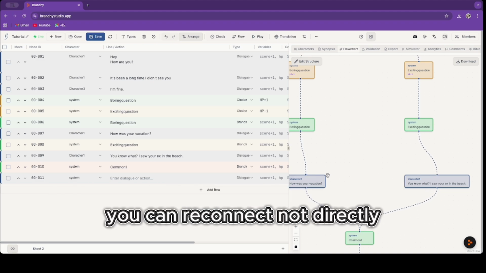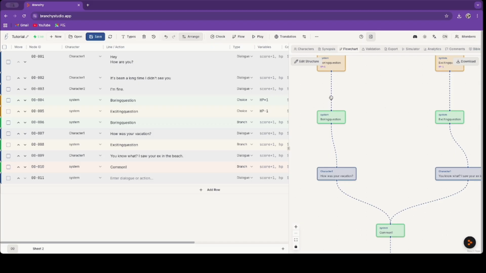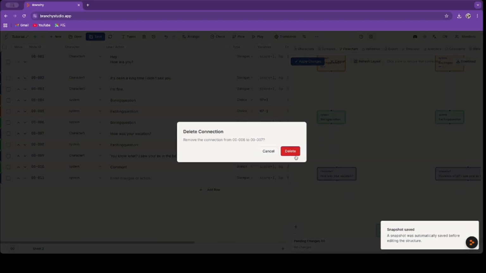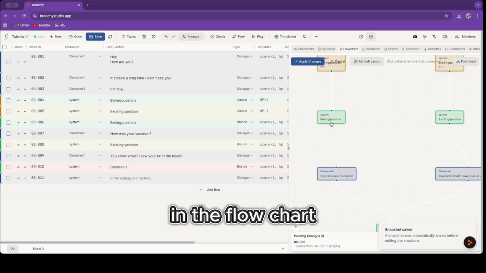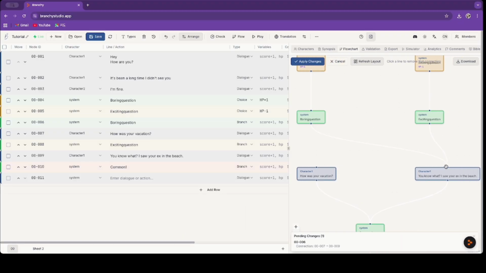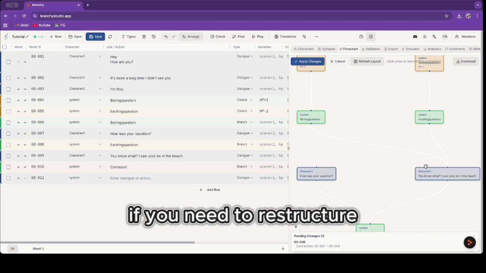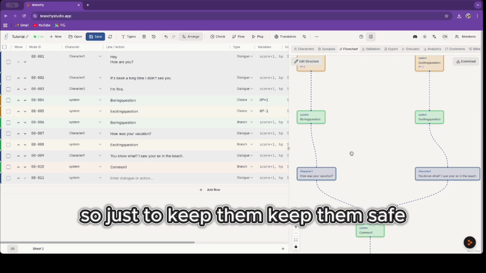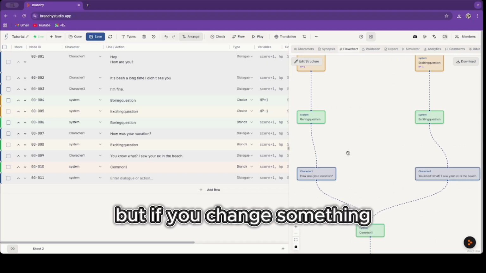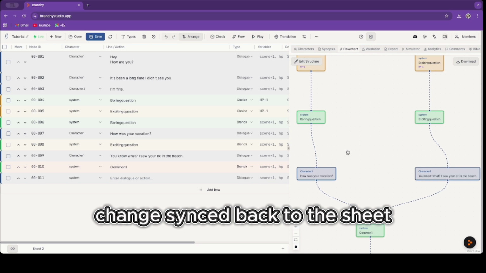You can reconnect nodes directly in the flowchart, like this, if you need to restructure. But in this case, we didn't need to restructure, so just to keep them safe. But if you change something, changes sync back to the sheet.